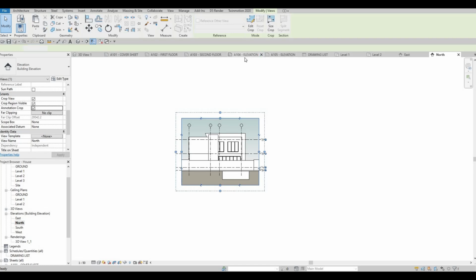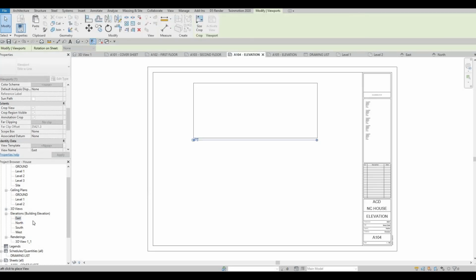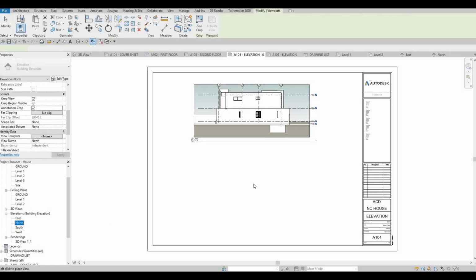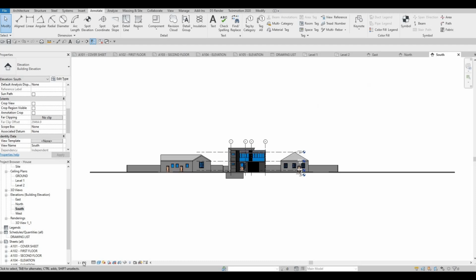And then if we go to level or sheet A104, we can now drag and drop east and then our north, and that looks good. So let's do it on south.